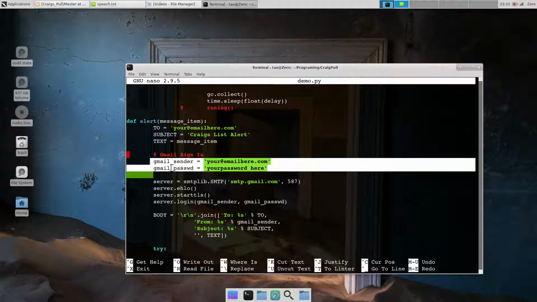I'll put a link down below with a tutorial that I found useful that tells you how to do that. It only takes like 2 or 3 minutes. It's through Gmail. It's just point and click. And that's pretty much it for the email bit.